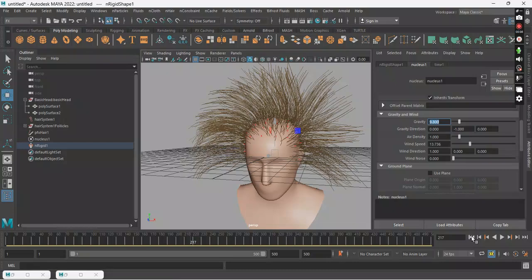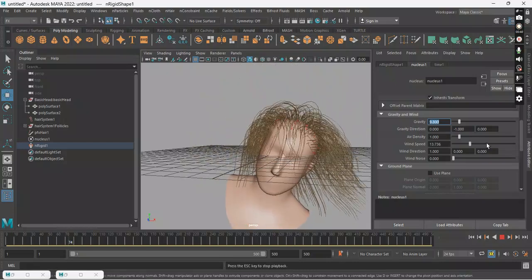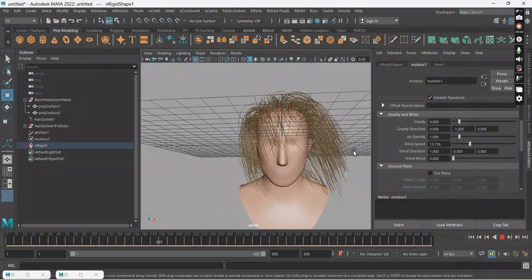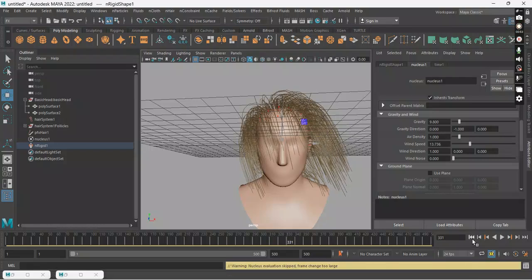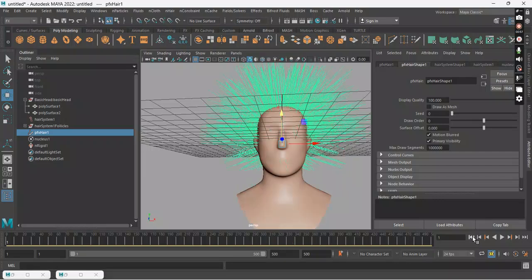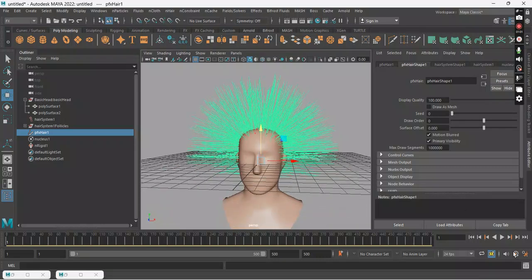Increase the wind speed. Go to the first frame and increase the wind speed and check. You can see that. Is it interesting? The wind speed. Okay, now I want the same position of this hair on the first frame. When you click the first frame, it goes straight to the default position.